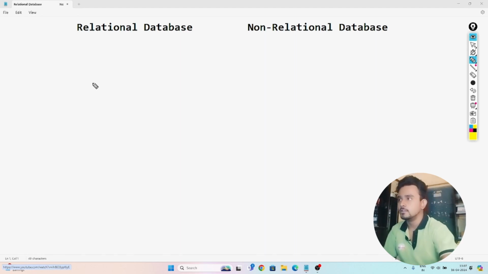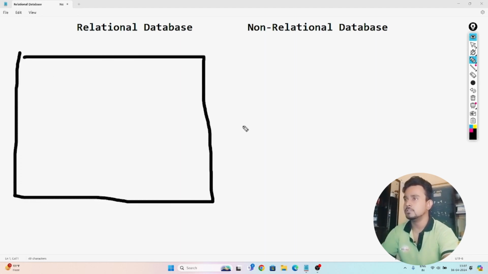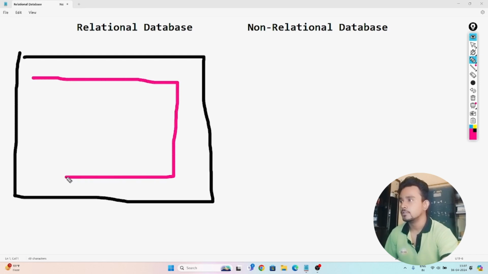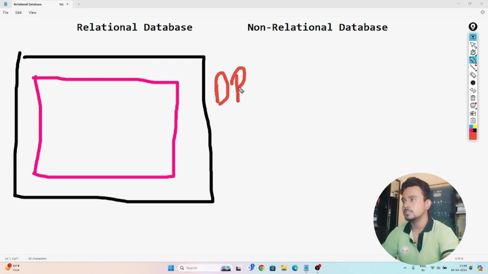So let's see. In a relational database, as I have said, at first we have a database. Let me change the color. We have a database, right? Then inside the database we have a table. Let me write the names. The outside part is the database, the inside part is the table, right?